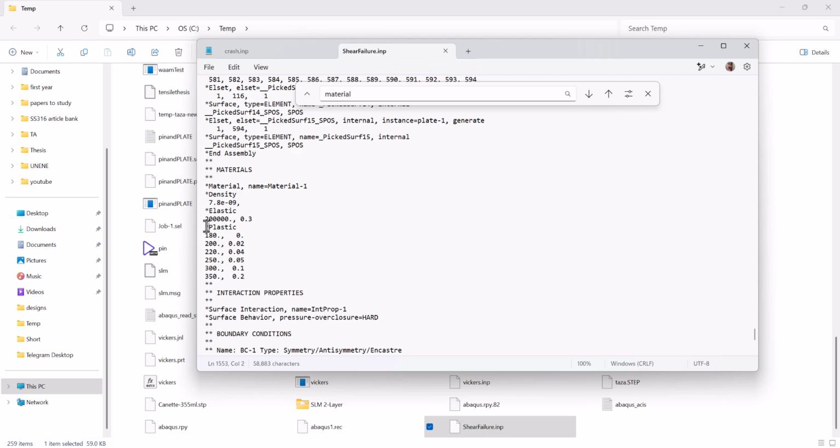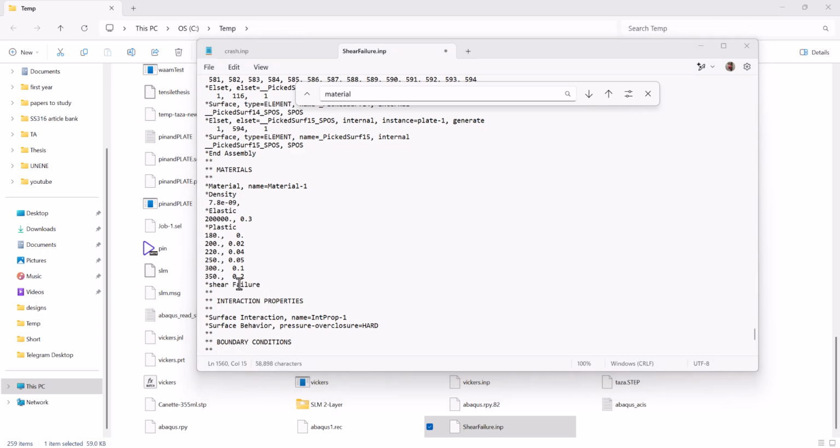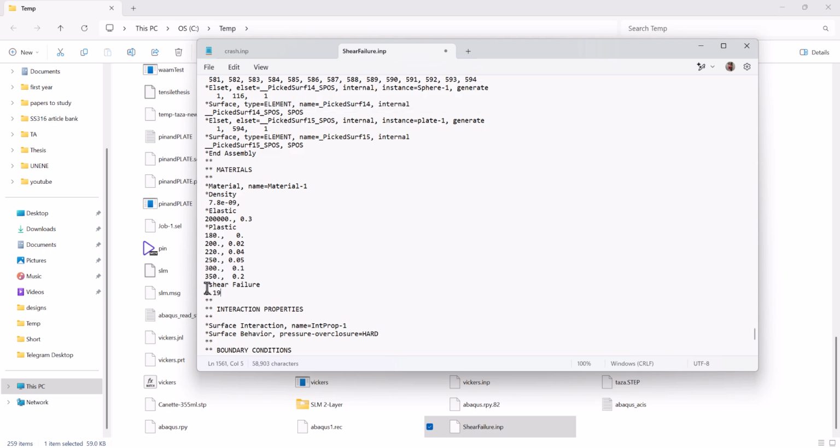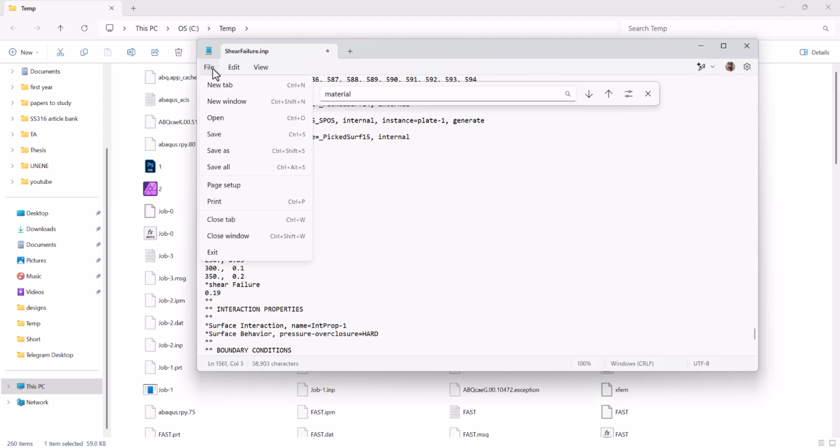We have plastic. We need 1 star, so 1 star shear failure. This is not case sensitive, so you can either write it uppercase or lowercase. Press enter. 0.19. So here we define the shear failure. It means the strains higher than 0.19 would be subjected to failure. Now we need to save it.